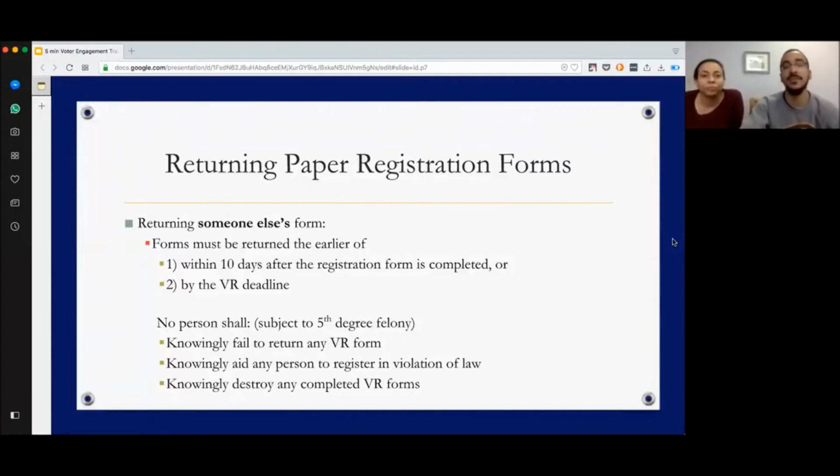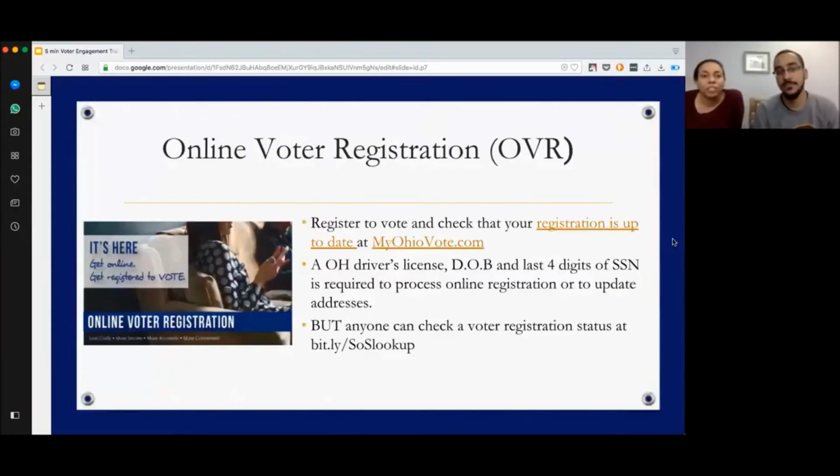Weekends do count. So in Ohio, we just started online voter registration in 2017. You can find it at myohiovote.com. You will need an Ohio driver's license or state ID number, your date of birth, and the last 4 digits of your social to use it.